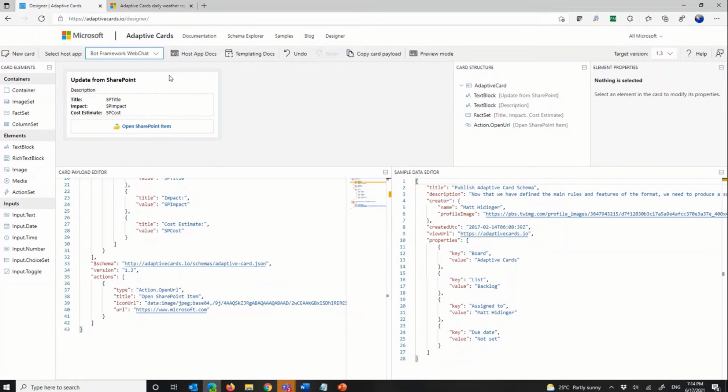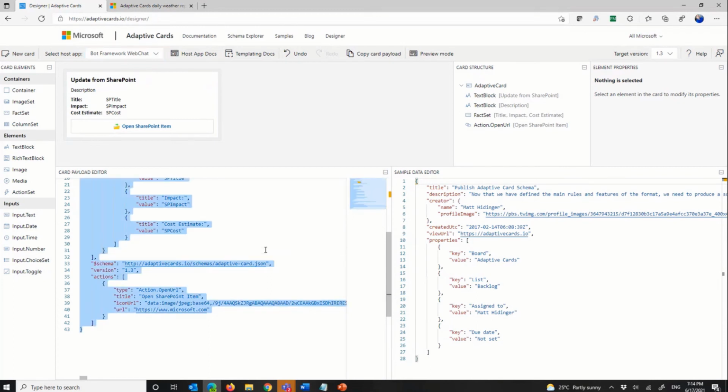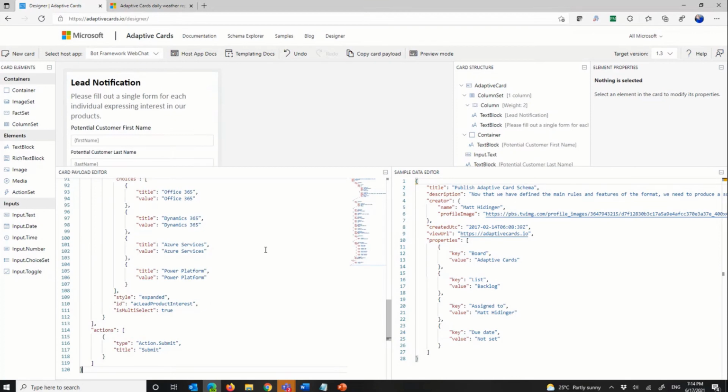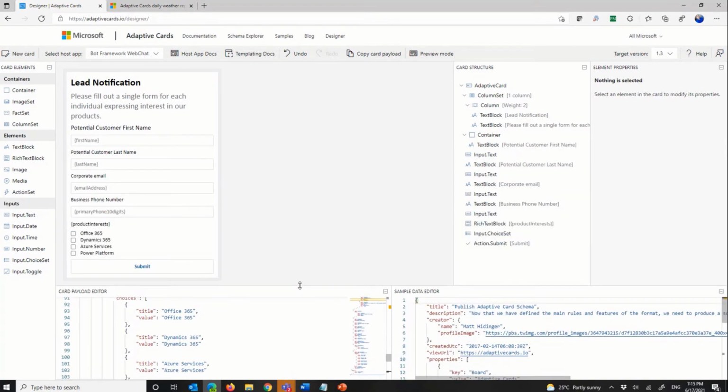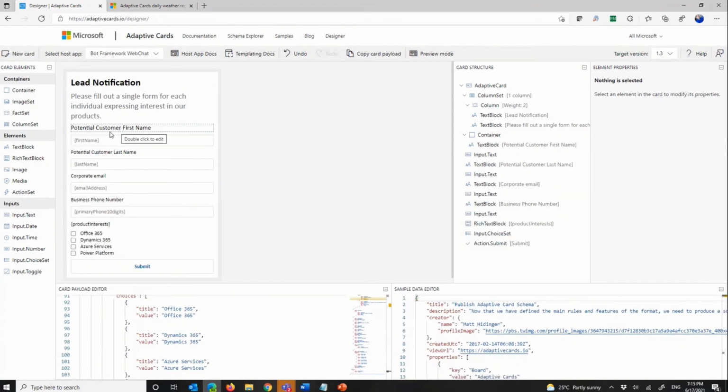Not only can I build the cards, it's going to build the actual code for me at the bottom. I'm going to go to the bottom, delete everything, and paste that code that was given to me by someone who knows more code than I do. When I do that, it's going to show me the preview of the card here. So there's a potential customer name, first name, last name, all this. And then I can see how it looks. Maybe I don't really like some of the fields.